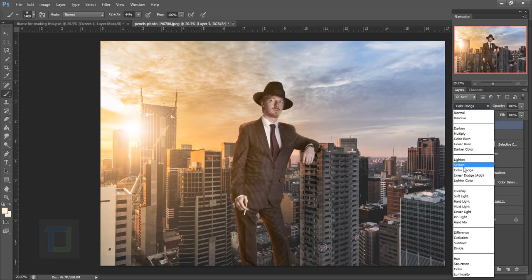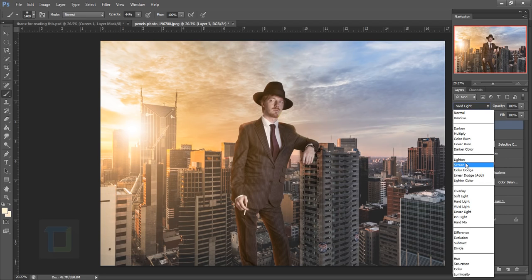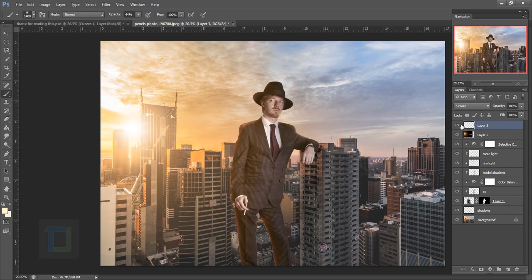Okay, not working. Let's try screen. Okay, that's giving it a little bit more impact. And let's try vivid light. Okay, so I think screen is the best. Okay, screen it is. Now let's make it a little bit bigger.